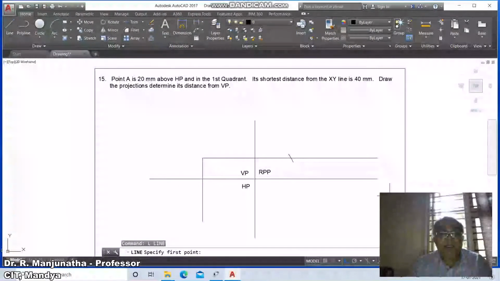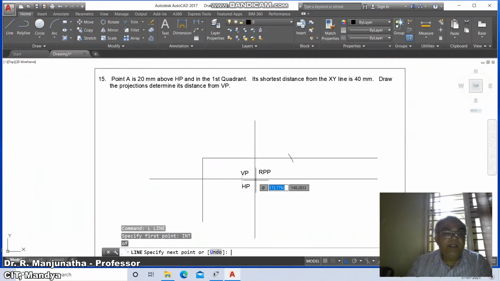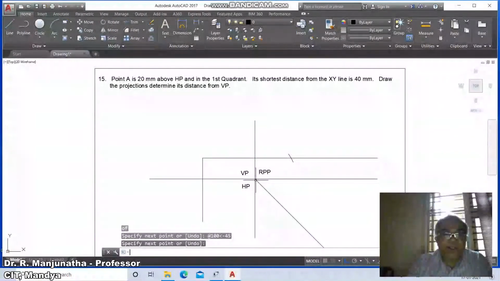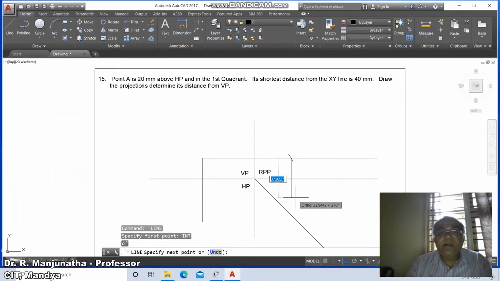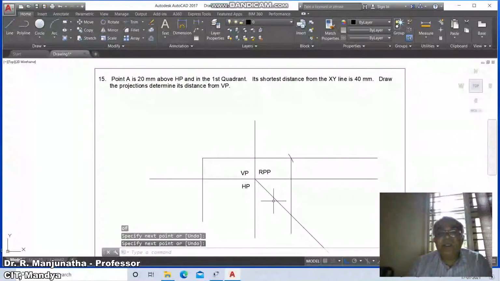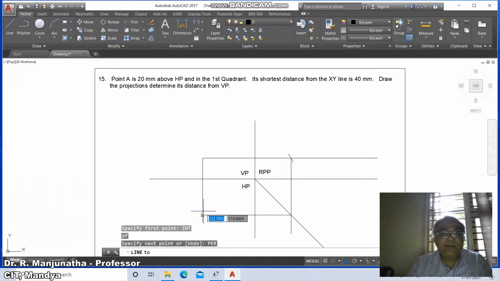So go to line and take the intersection at a radius of 100 at an angle of minus 45. Then from here take the intersection of this, drag and draw a vertical line so that it crosses the intersection of these two lines. Then go to line, take the intersection point of this and draw a perpendicular to this.